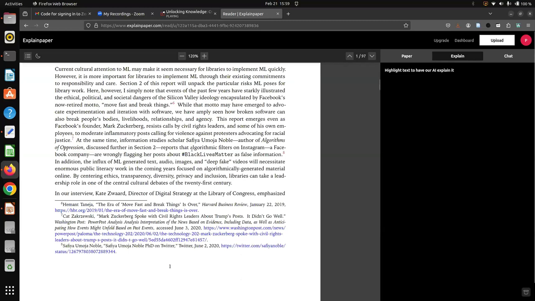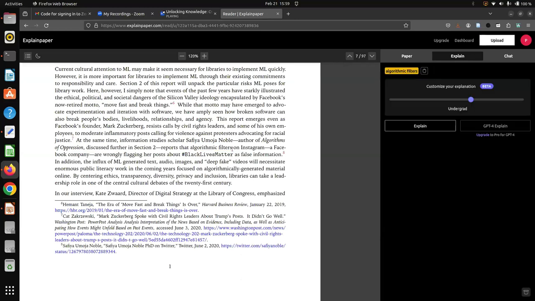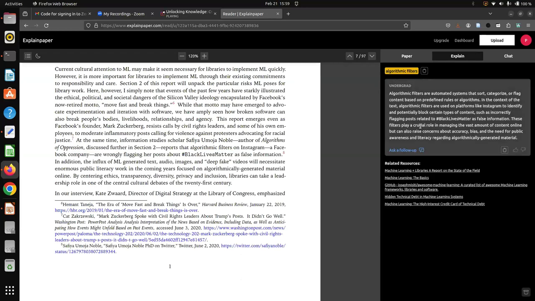Okay, so at one point of time, say I simply do not know what is algorithm, algorithmic filter. Now the moment I select it, the algorithm filter will come here and I can tell this particular tool to explain what is algorithm filtering. So now it can explain this algorithm filtering, what it is, with a lot of references.